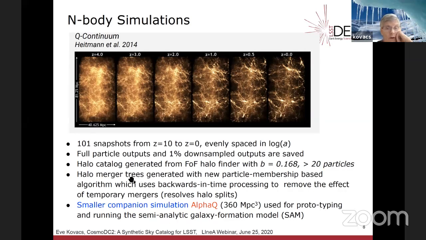We also generate what are called halo merger trees. And these are basically tracking the mass assembly of a particular halo. So you identify a halo at z equals 0, and you can go backward in time and figure out all of its progenitors and work out what its mass assembly history is. And this backwards in time processing actually removes a problematic issue where the paradigm of a merger tree is that halos should not split as you go forward in time. And using this backwards evolution gets around that problem.